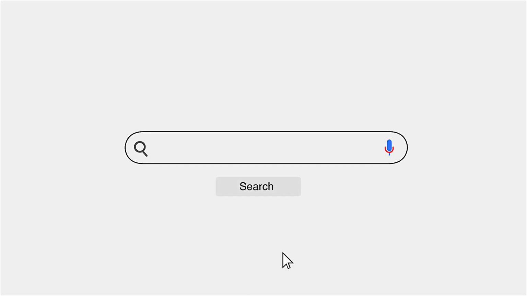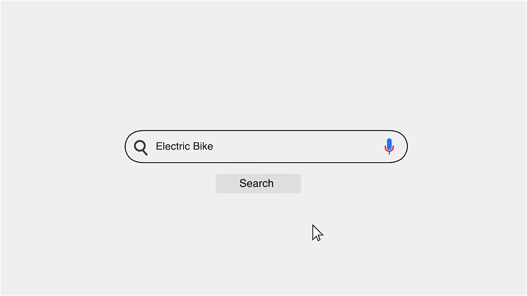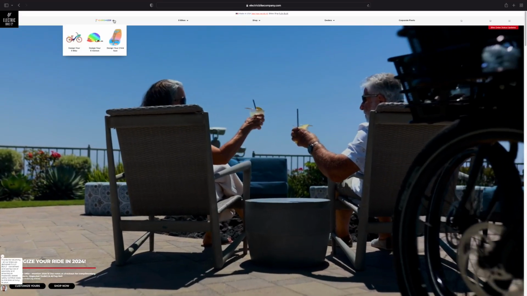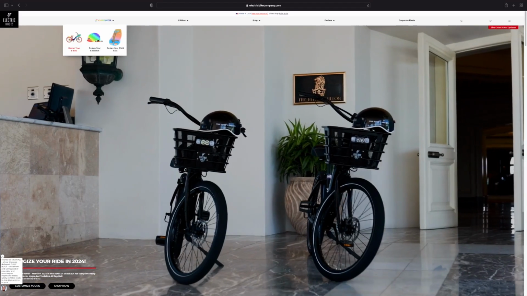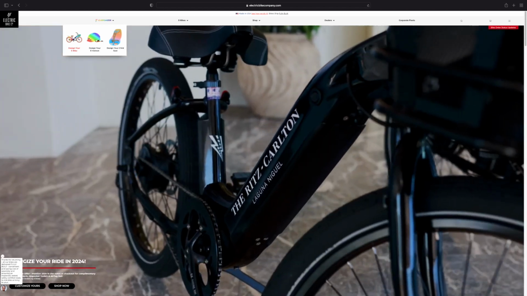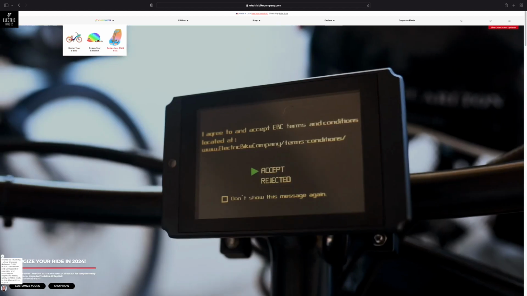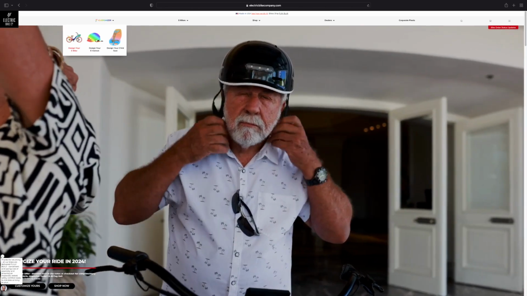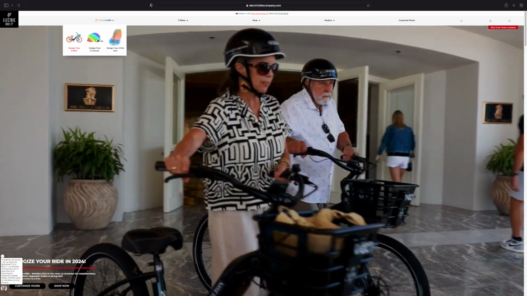So here it goes. Step one, the first thing you're going to want to do is go to their website, which is electricbikecompany.com. Then go up to the customizer tab in the left corner and go to design your bike. As you can see, you can design helmets or your child seat as well if you want to. But today we're just going to show you how to design your e-bike.